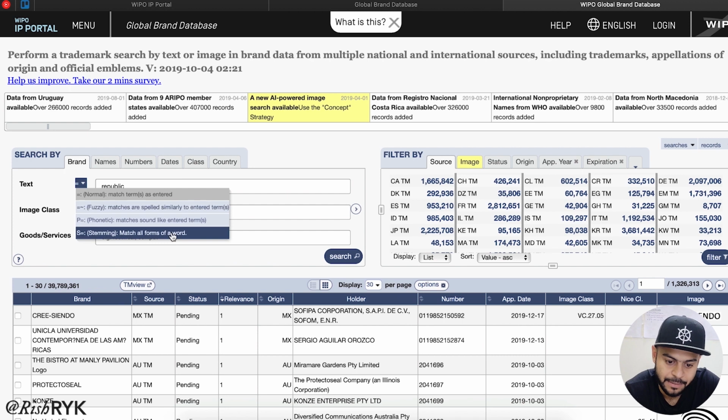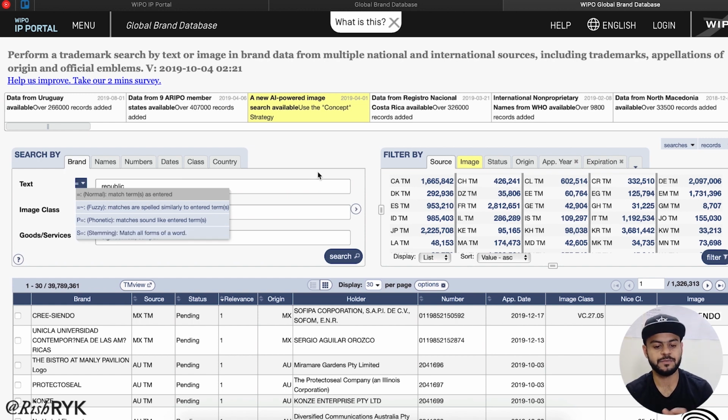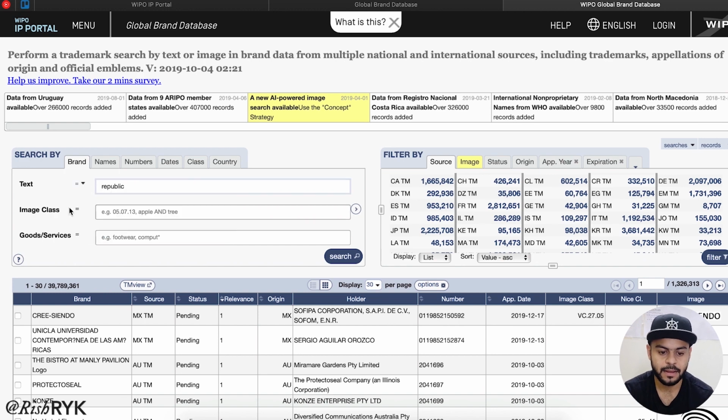The fourth option is stemming, which matches all forms of a word. Now if you look at the screen, it also gives you an example: smile will match with smiling, smiles, etc. So basically all forms of that word would also be matched with the keyword that you enter. For the sake of demonstration, we will only pick the normal kind of match, and we will hit search.